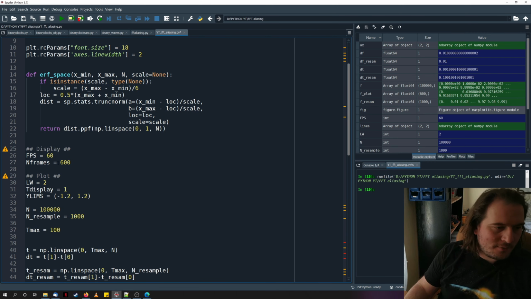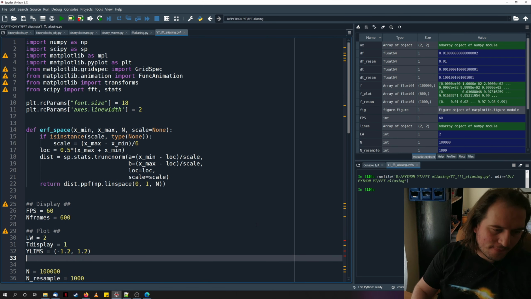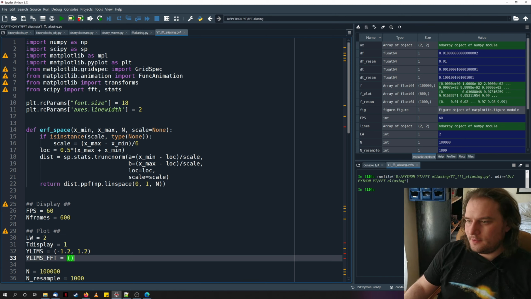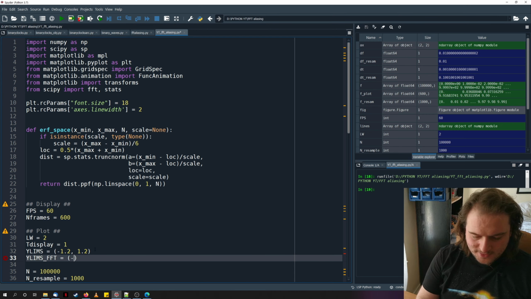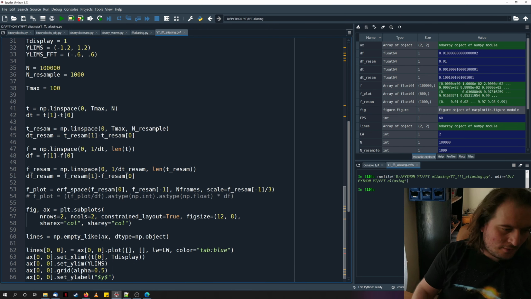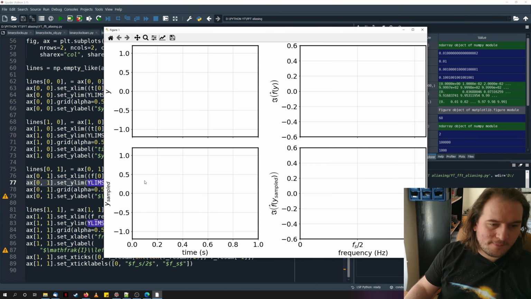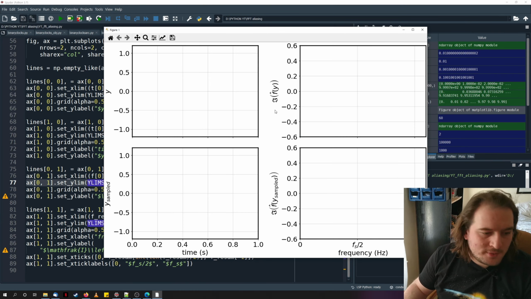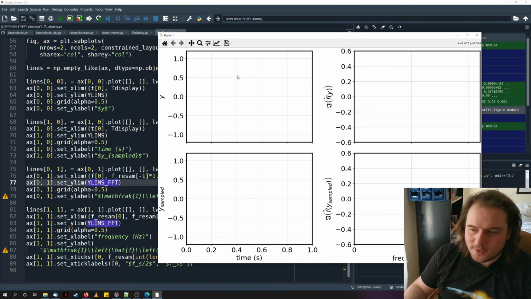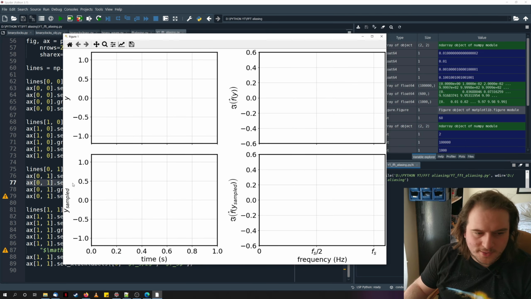We'll also create a variable called ylims FFT, and we'll give those something reasonable, so I think that should be half of this. We'll do -0.6 to 0.6. Go ahead and neaten all that up. Plot that. And you see we've got everything we want now. If you look here, on the top, we're going to have our original signal with its Fourier transform. On the bottom, we're going to have our sampled signal with its Fourier transform.